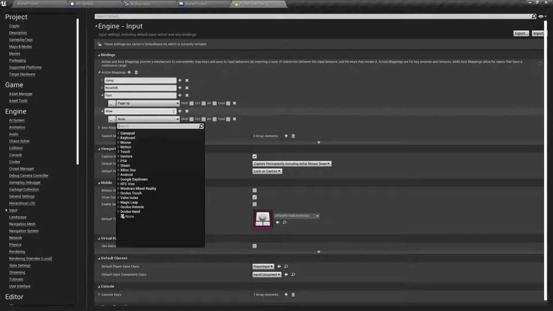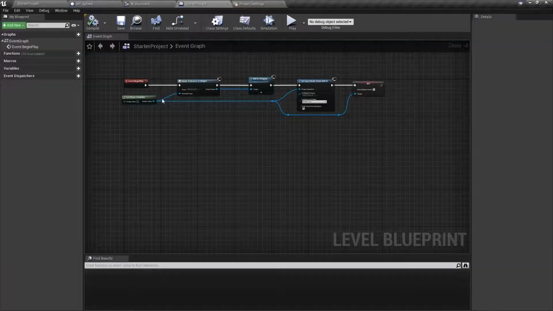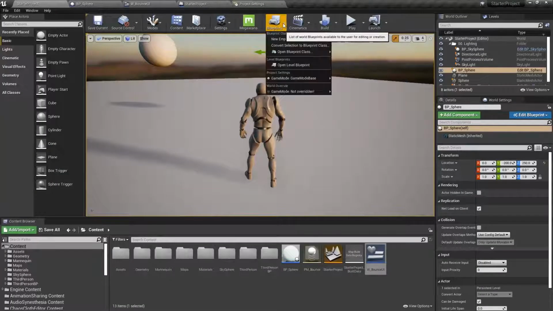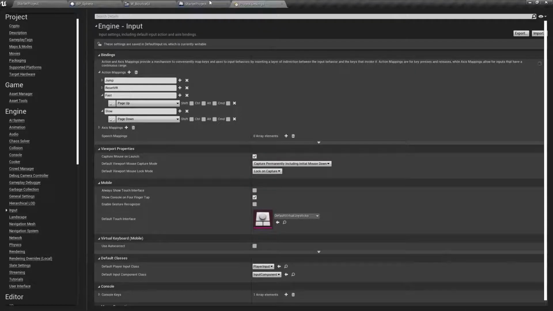And that will be page down. Page down. So we've linked those in. I don't need to save that. That's already done. Now, if I go back to the level blueprint, so this is here, the level blueprint, not the widget or anything else.